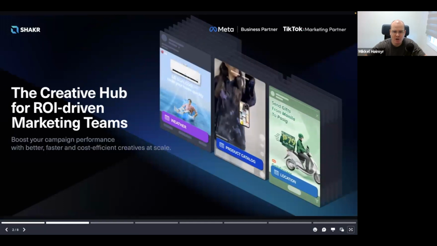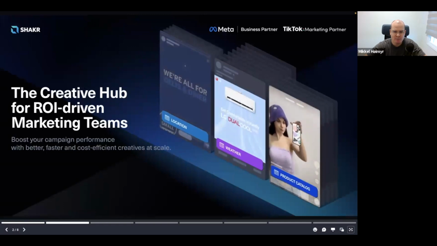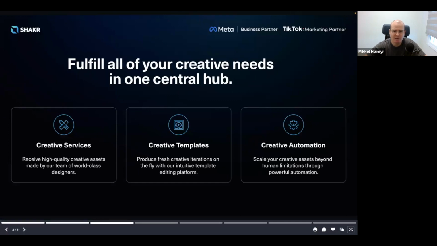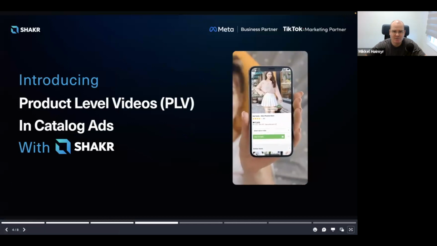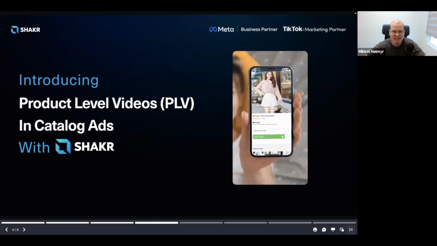So Shakr is the creative hub for ROI-driven marketing teams, where we help brands boost their campaign performance with better, faster, and more cost-efficient creatives at scale. We help brands fulfill all of their creative needs for social media advertising in one central hub, where we offer creative services optimized for performance. We turn those custom creatives into templates so you can produce fresh creative iterations on the fly. And our creative automation solutions enable you to scale creative production beyond human limitations. Our flagship solution and main focus at the moment is creative optimization for product-level videos in catalog ads.